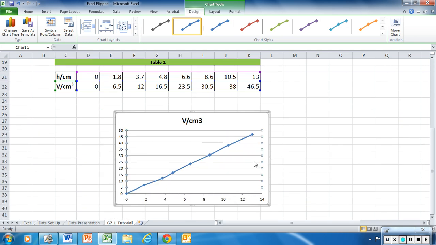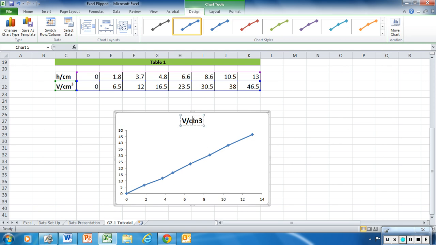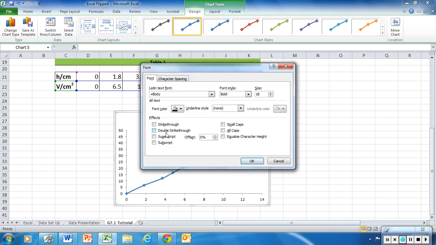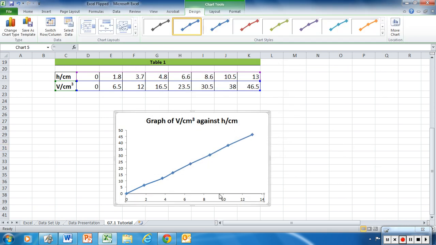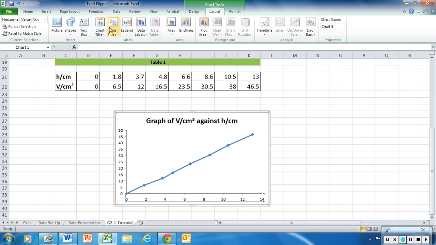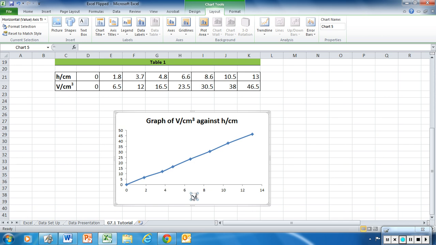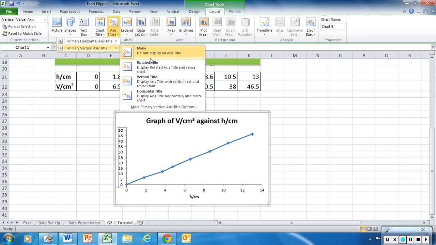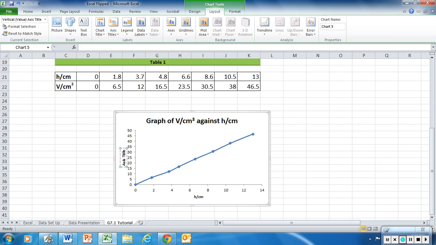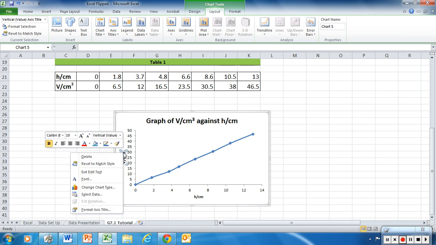Now I don't really like the grid lines, so I'm going to remove them and change the graph title to graph of volume against height. Same thing, I'm going to change this to a superscript. Then I'm going to add in my layout, axis title at the bottom. This will be my height in centimeter, and my y-axis, my vertical axis, volume in cm cube. Same thing, I can change this.